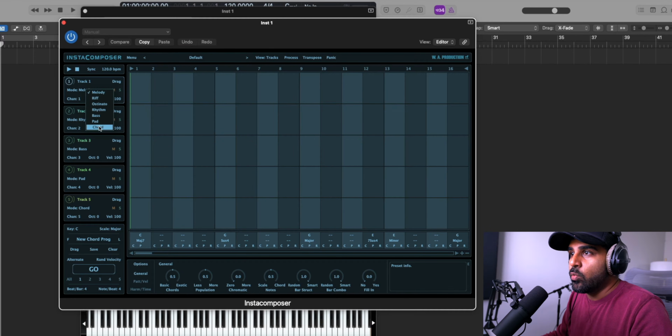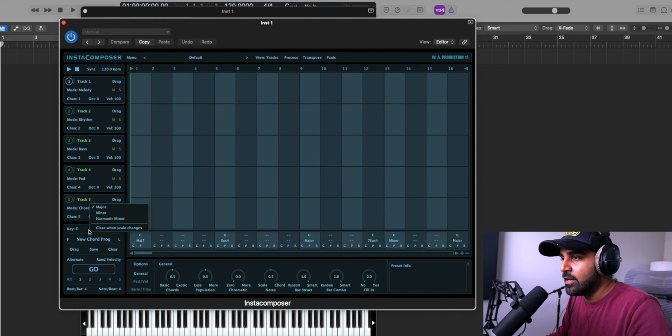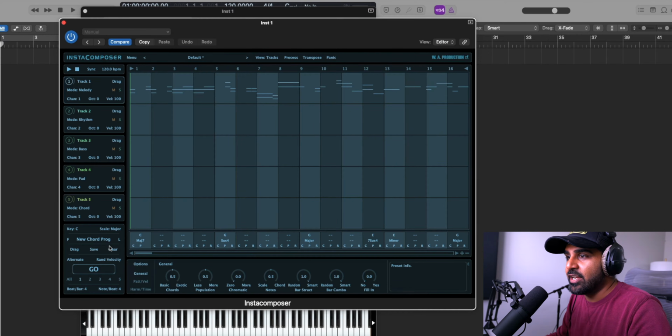Now you can change what you want this to do, whether it's a riff, melody, bass, pad, chord. Now it already comes with the basic melody, rhythm, bass, pad, and chord. So you have your basic things right then and there. You can change the key right here, and then you can change the scale right here. Super simple. And then you can just hit go and it will generate whatever you choose.